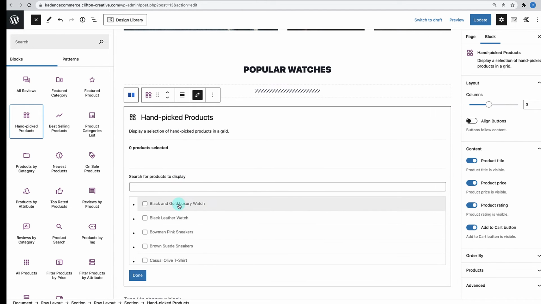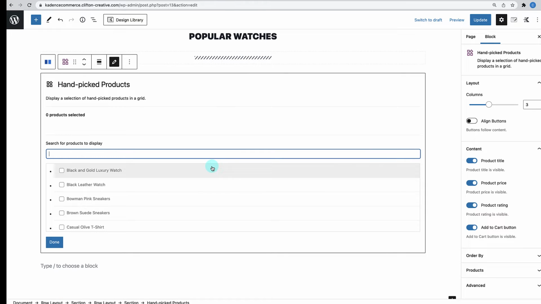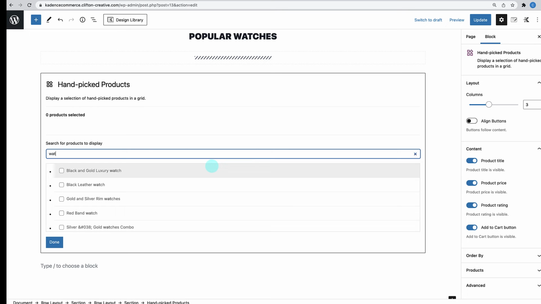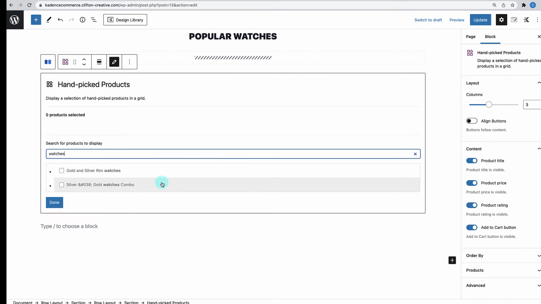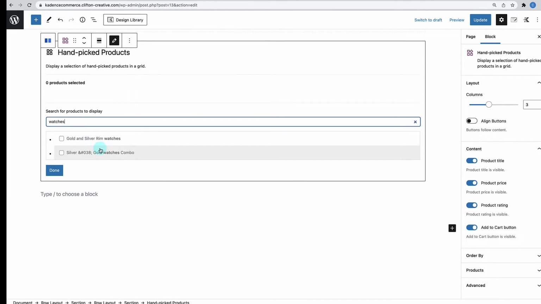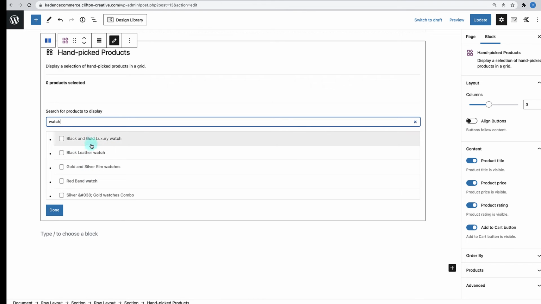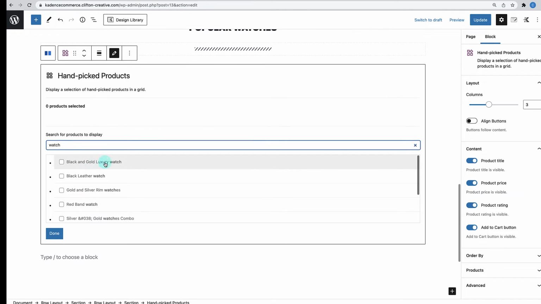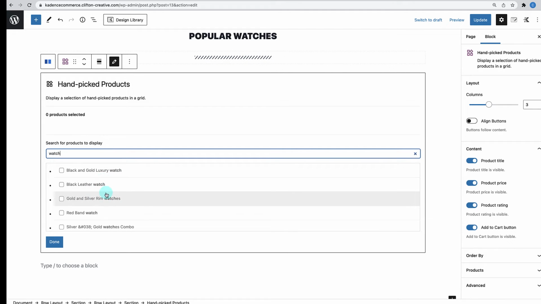And from the handpicked products, I want this to be watches. Now, I could just easily do a search for watches, and it will pull up all the watches. First, I have to spell that right. There we go. So now it pulls up all the products that have the term watch in them. If I make that singular, there we go. It pulls up all the terms named watch. So that's why when I named the products, I always put the actual thing that the product is, right? So black and gold luxury watch, black leather watch, and so on. That then allows me to pull in the watch.